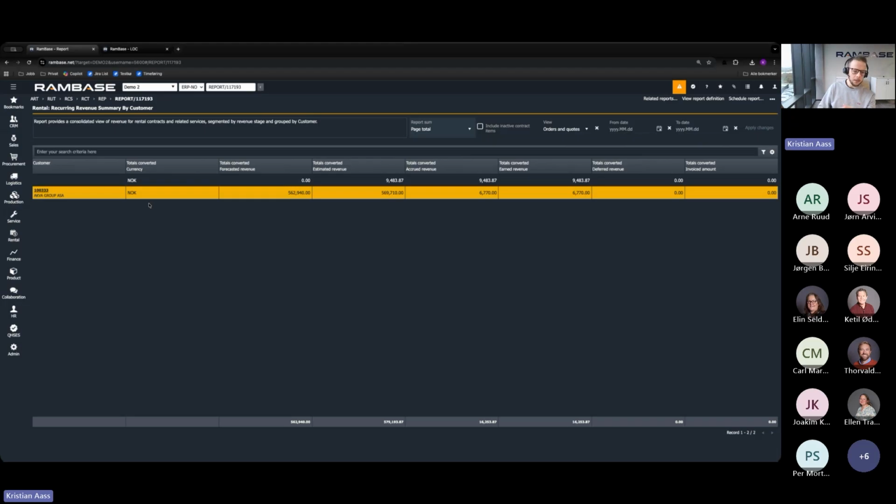So in this case, as I only have one contract for Aqua Group, it's listing the same information we have already seen for the contract. But as I said, you will get this accumulated based on the different set of contracts within one customer in this case.